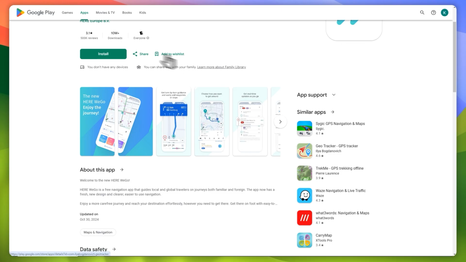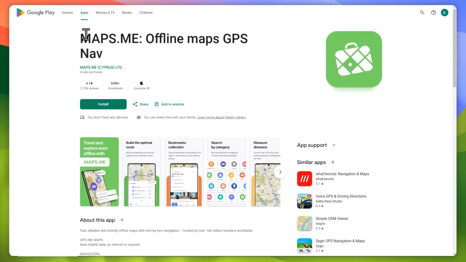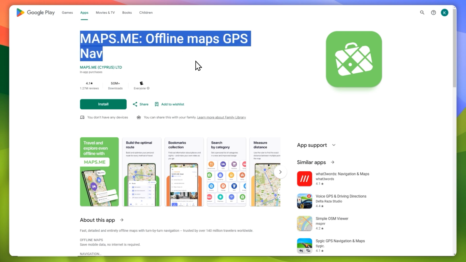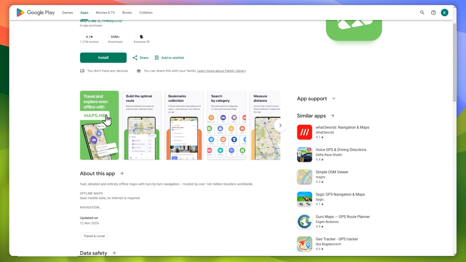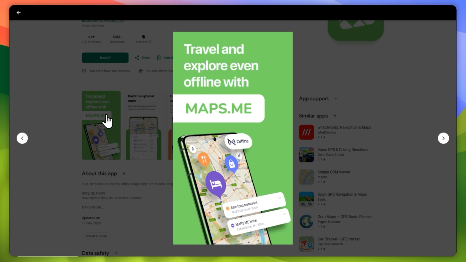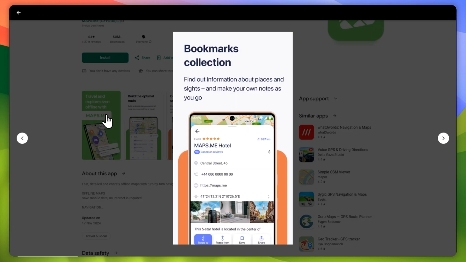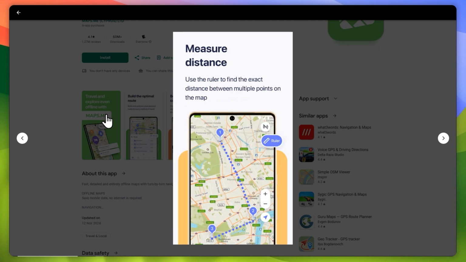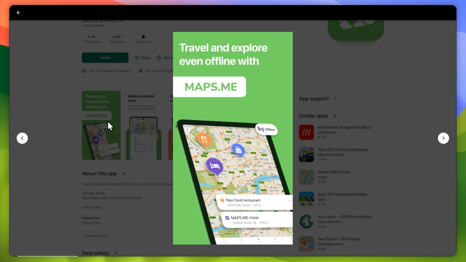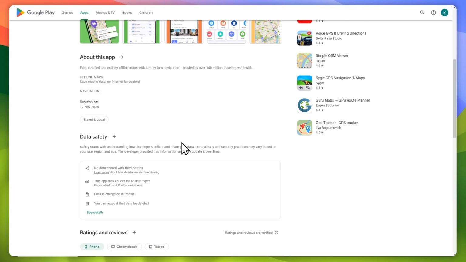And now, the second app is Maps.me. Maps.me is perfect for offline navigation. It supports driving, walking, and cycling directions and doesn't require an internet connection. With daily map updates, travel guides for hundreds of destinations, and features like hotel bookings and location sharing, this app is reliable and fast, making it a traveler's dream.